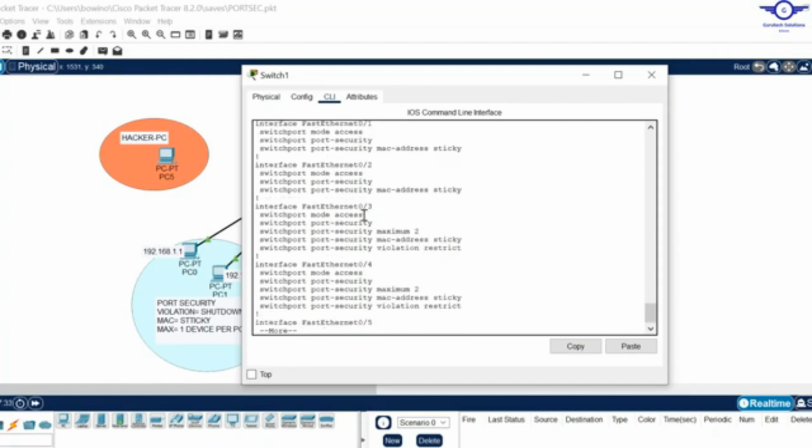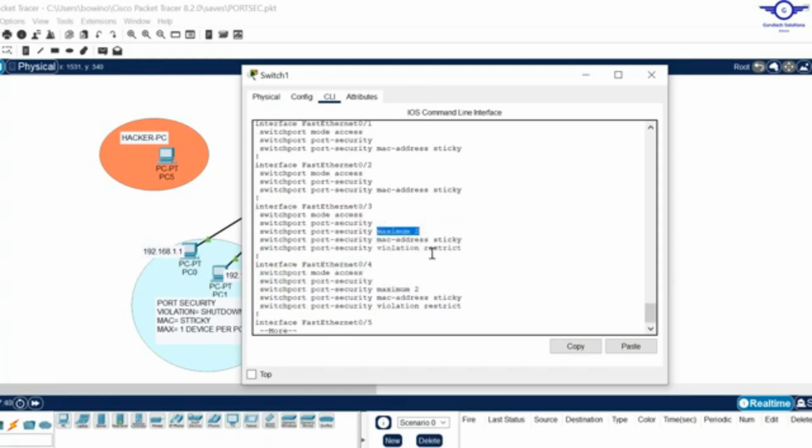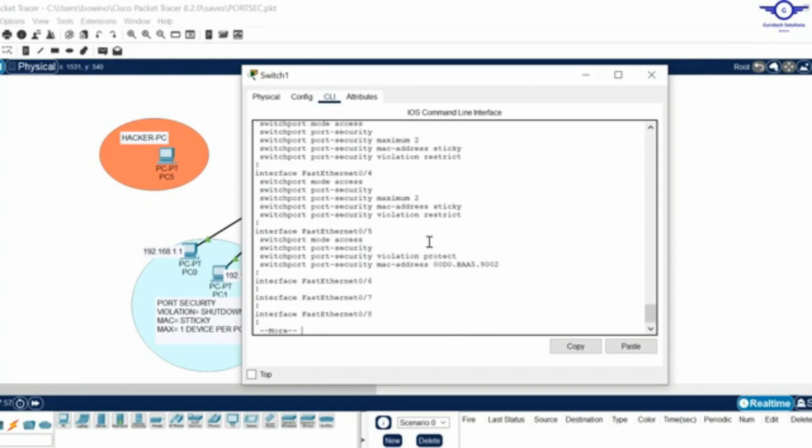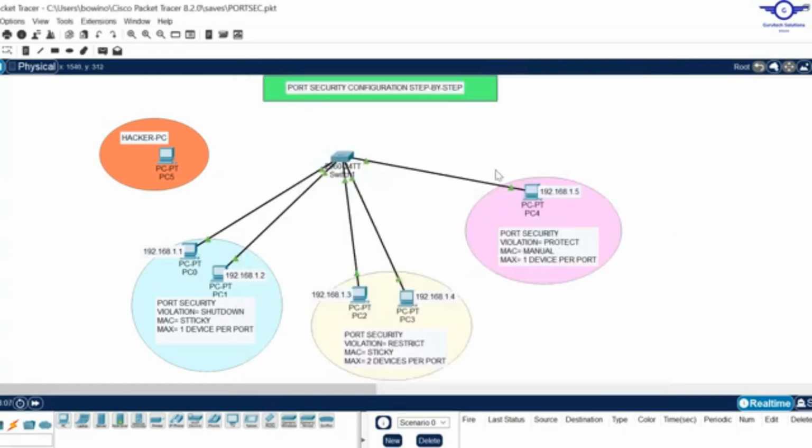So FA3 and FA4 you can see maximum number of devices are 2, and violation mode is restrict here. Method of obtaining is sticky. So here it didn't show the violation mode because the violation mode of shutdown is by default, so it doesn't need to show it there because it's always by default. Then finally we had this, which was the manual configuration of MAC addresses. You can see this is the MAC address of this computer.